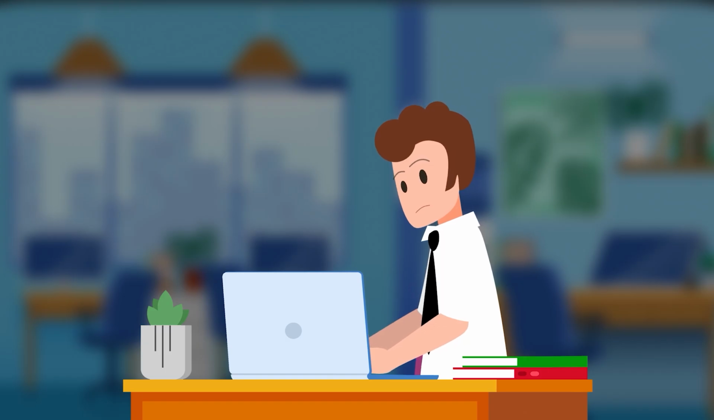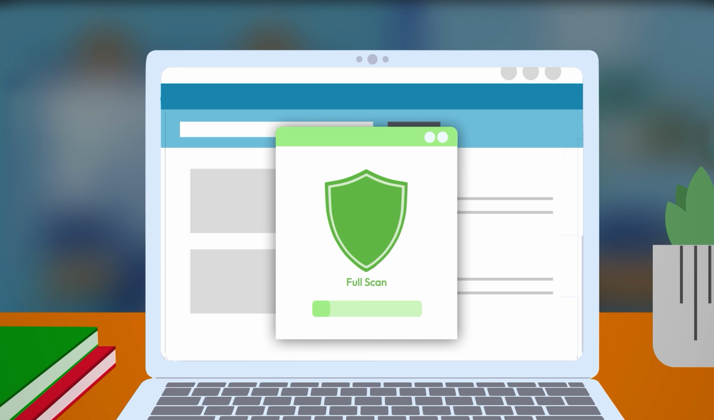To prevent keyloggers in the first place, install antivirus software. Keep your system updated and regularly check for suspicious apps.